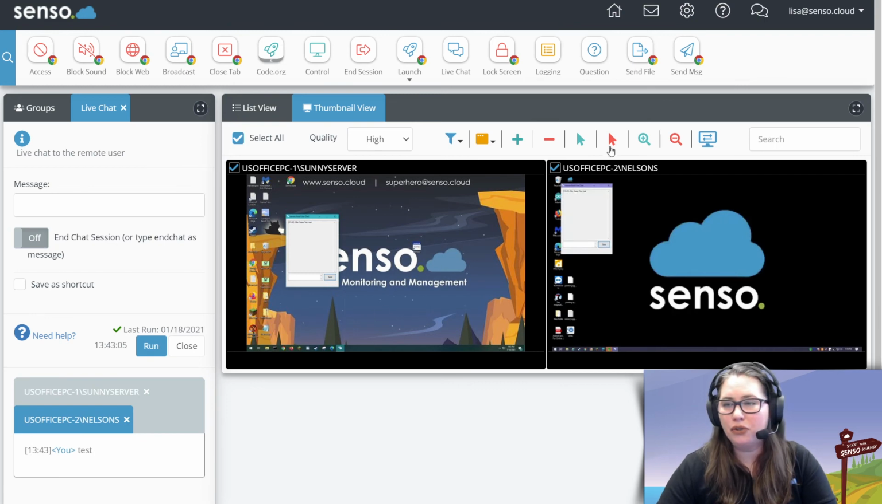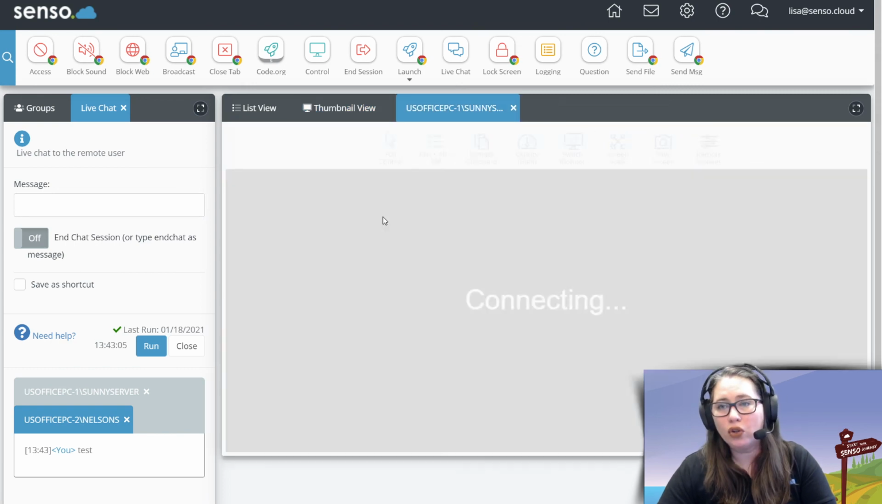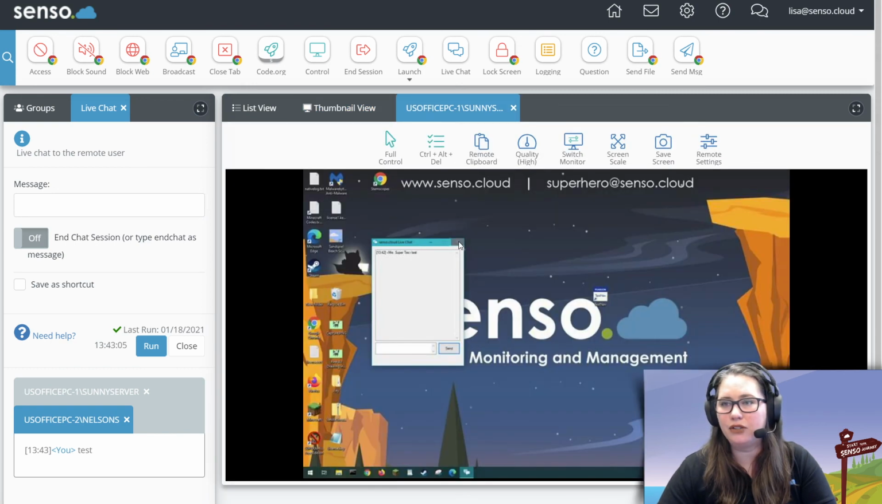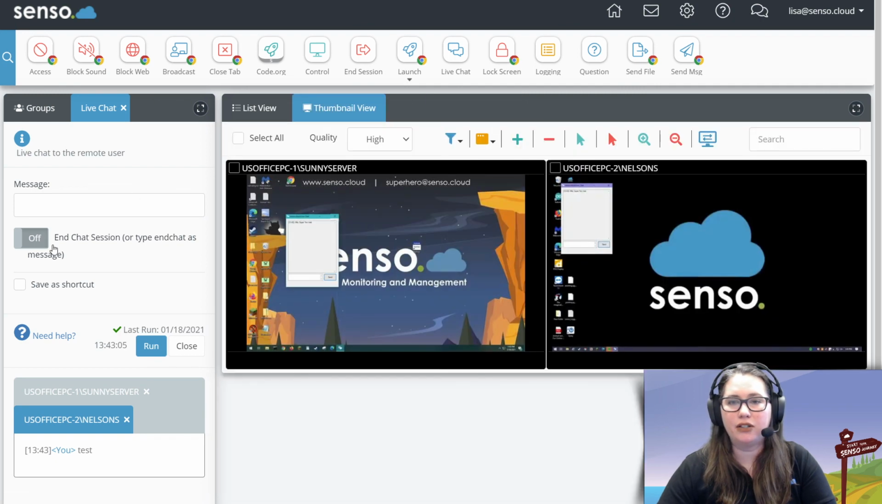Very easy to close this tool. You saw how I did it using the mouse control only, or you can close it from here. You could have your end users close it. You could take control of the device and close it if you would really like to, or you can simply toggle this on right here and click run, or type in end chat as well. See how it says it right here, or type in chat to close that message.